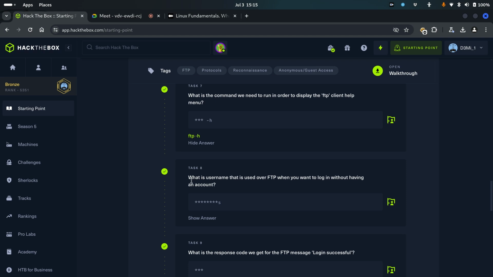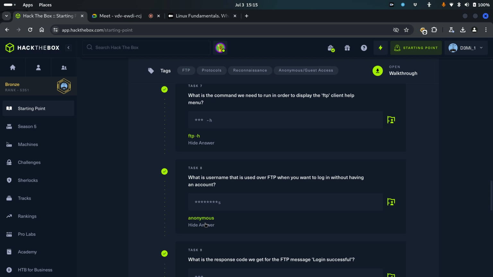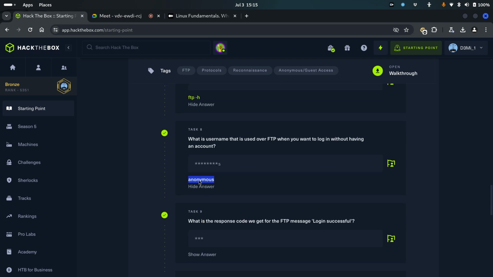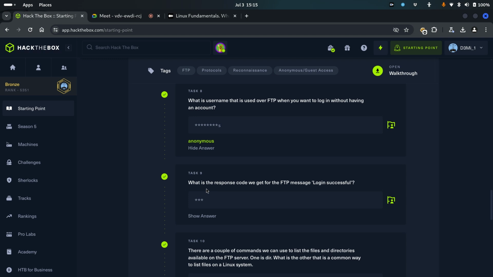The next one asks, what username is used over FTP when you want to log in without having an account? It is known as the anonymous account. You can log into the anonymous account without a username or password, right? We can search this on Google and find the answer. It's anonymous, but from today you are going to know it permanently. The next task says, what is the response code we get for the FTP message login successful?